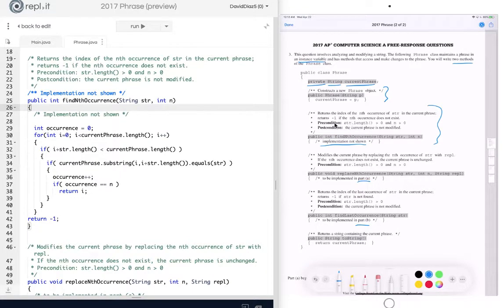Now, they usually give you a precondition and a postcondition. The precondition is that the length of the string is going to be greater than 0, so therefore it's not going to be an empty string. And the n value that they're going to provide, which is the nth occurrence, is to be greater than 0. The postcondition is that the current phrase is not modified.